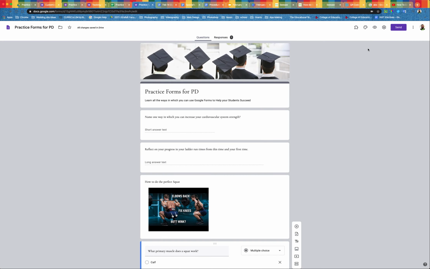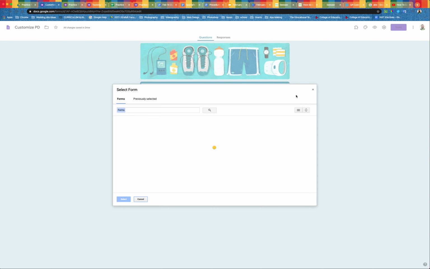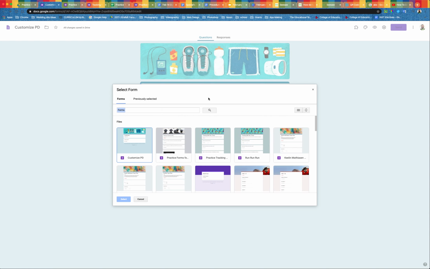Okay, so that's really helpful if you want to do the same one over and over and over, just with different classes. Okay, so let's go back to our customize here. So one cool thing you can do here is you can import questions. Let's do that one. So if you go here to import questions, there's a couple questions I wanted from that last one. So basically I can go in here and find old Google Forms that I've used, and I don't want to use all the questions, but I want some of those questions.